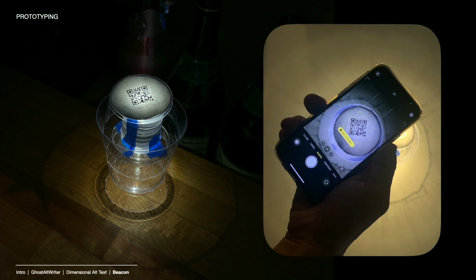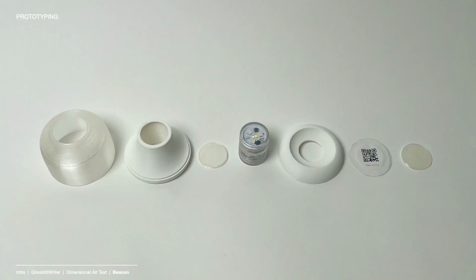Through prototyping, I discovered that a backlit QR code is much easier to scan without using the flashlight on your phone. I minimized the number of parts needed to keep the cost per unit down.